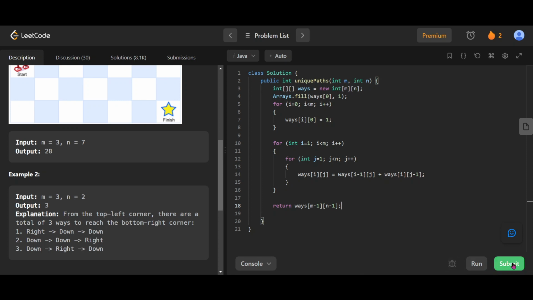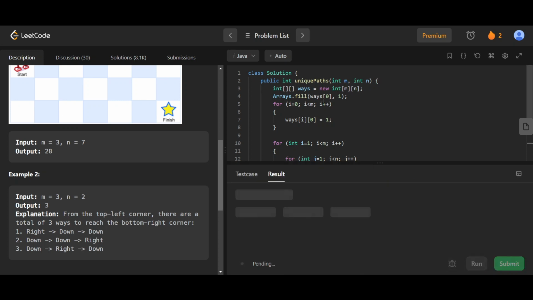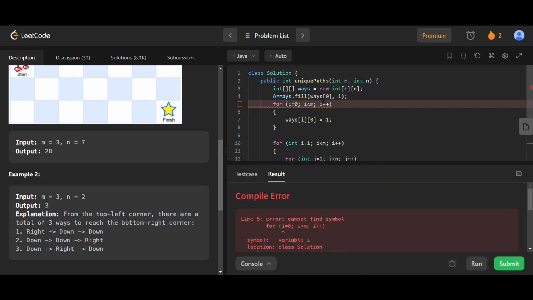Okay, let's run it. Compilation error. i equals 0, i less than m, i plus plus. What does it say? Cannot find symbol. Okay, so, and submit.